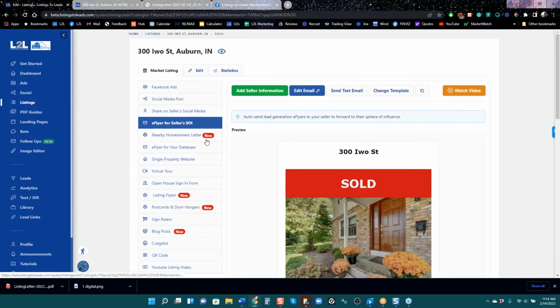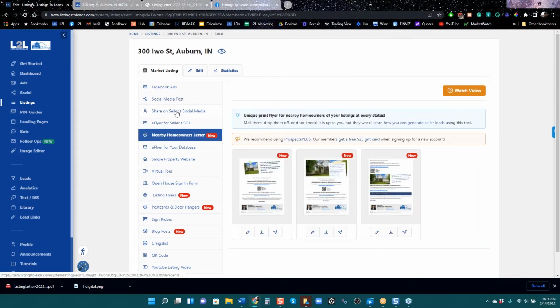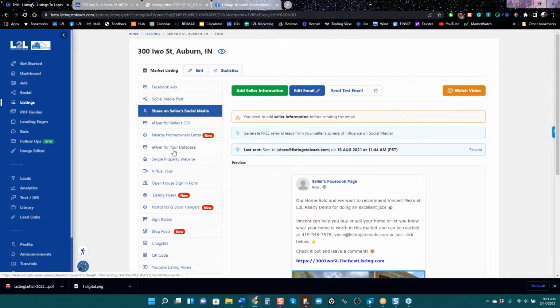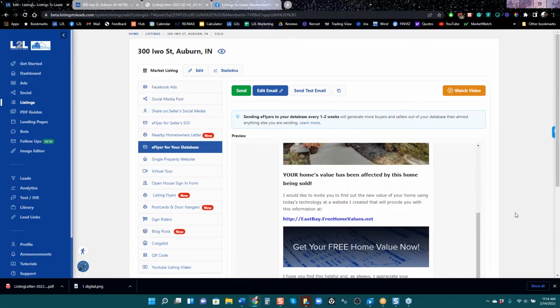So on the listing side, number one is the nearby homeowner letter. Number two is seller social media. And the third one is the e-flyer for your database, for your CRM, okay?